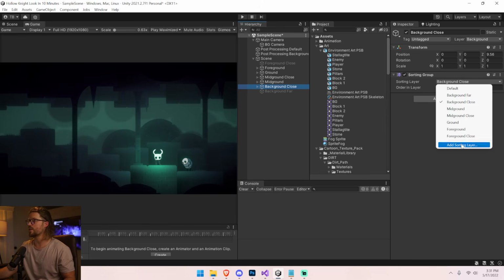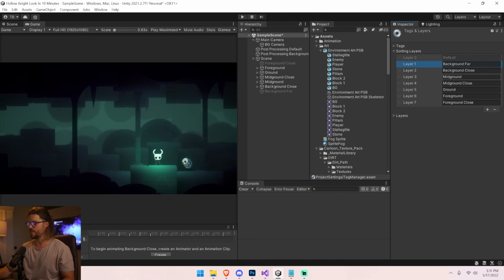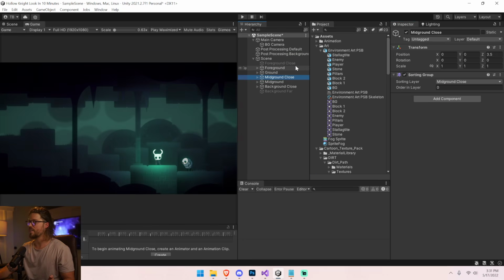So if we go to our sorting layers really quick here, you can see we have 1, 2, 3, 4, 5, 6, 7 layers here, and they're all named pretty specifically on which layer is what, okay? And then I've just specified them here, and it allows us to basically see a variety of layers stacked on top of each other, okay?